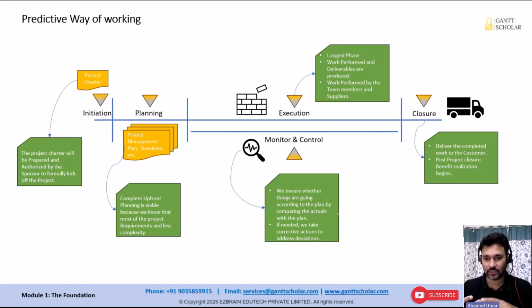Inside agile, we have iterative, incremental, and adaptive. We need to treat all of these as agile only. Whatever questions come from these development approaches, they need to be treated as agile. So fundamentally, we have only 2 development approaches for the exam: predictive and agile. So first, let's learn how things are done inside predictive, and then we will learn about agile.